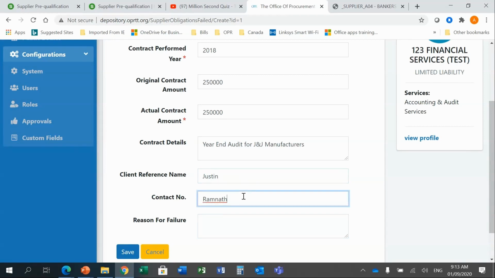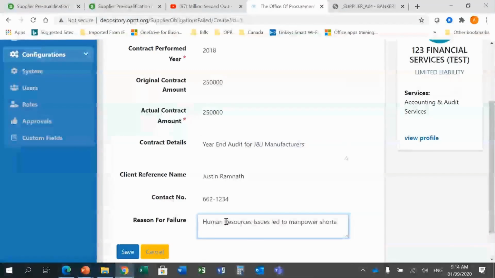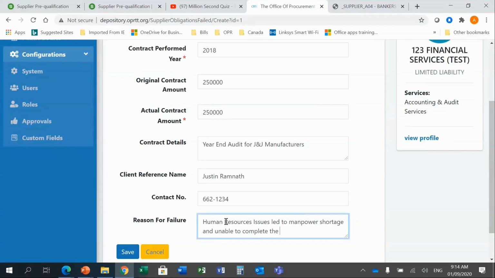My error, I put in Justin Ramnath. This is Justin Ramnath, and the contact number would be 662 234. And the reason for failure: human resource issues led to manpower shortage, unable to complete the project. And save.